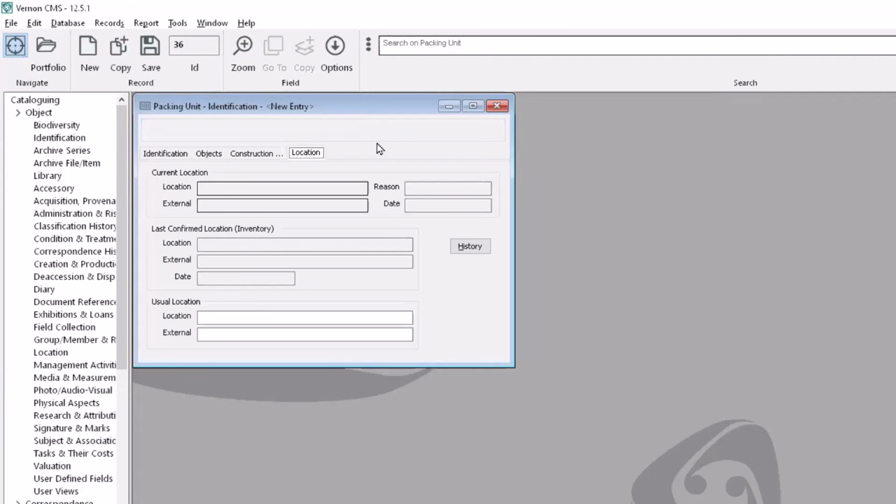So whenever we want to move a packing unit to a current location, we need to use the bulk move tool. However, we can give the packing unit a usual location. So this is where the packing unit is usually located. So let's say it's normally in room 1 of the offsite store. So now when we move the packing unit with bulk move, we can use a special reason called usual location, and Vernon will automatically default to room 1. So I'll save the packing unit record.